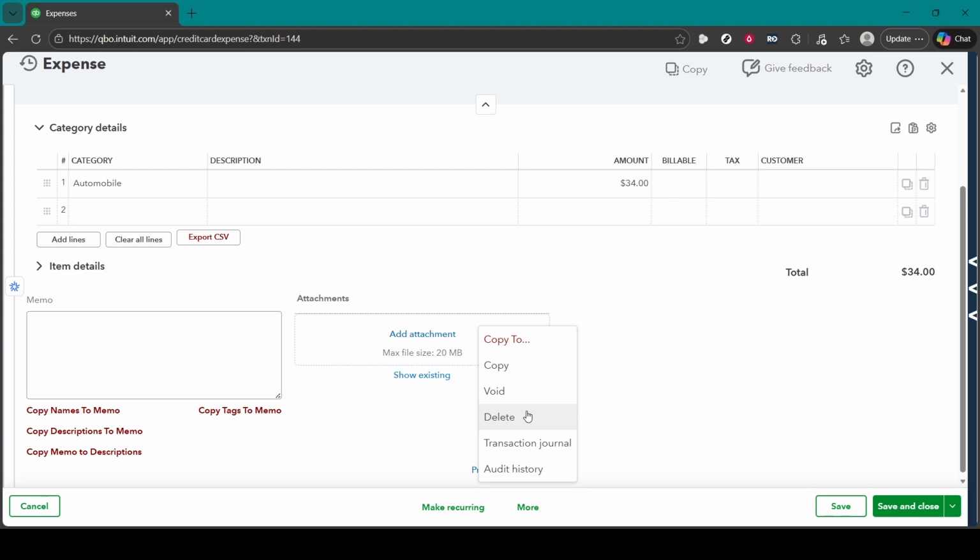That's all there is to it. Navigate to Expenses and Pay Bills, open the transaction, then either edit it or use More to void or delete.